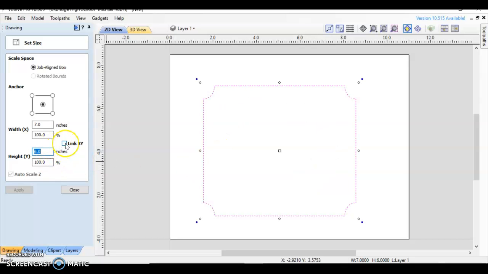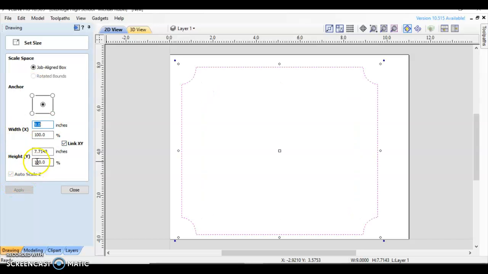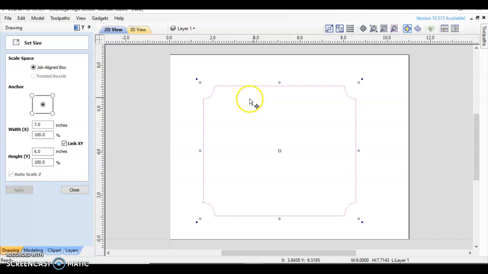Okay, be careful with this link X and Y. Right now I have a proportion between 7 in the width and 6 in the height. If I click this and I change that to 9, it automatically changes the other one as well, to maintain that proportion. So I'm just going to undo that because I want to work like this.